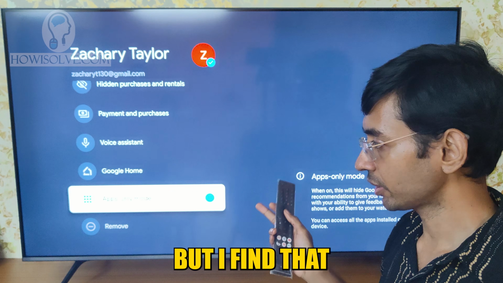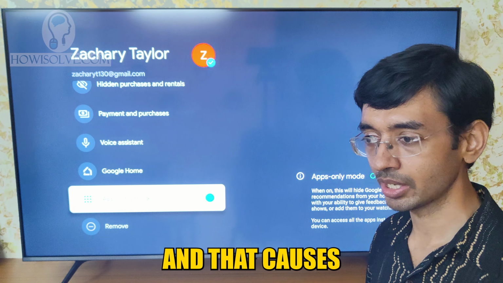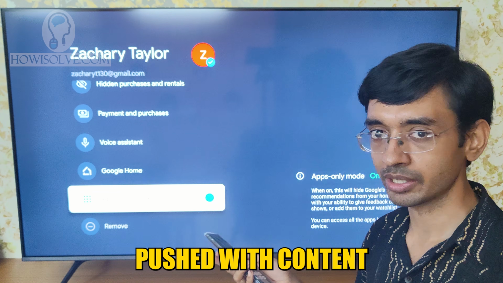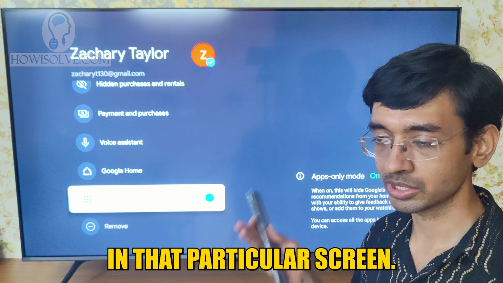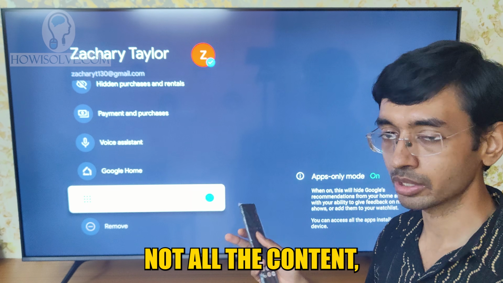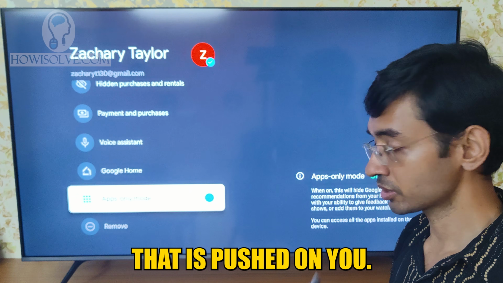But I find that normally it's too cluttered, and that reduces the RAM of the TV, and that causes a lot of stutter, as well as you get pushed with content which you do not really need. And normally ad campaigns are also shown in that particular screen. So by turning app only mode on, you'll get rid of not all the content, but at least you'll get rid of the majority of the recommendations that is pushed on you.